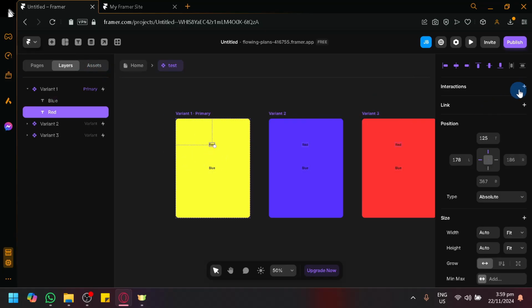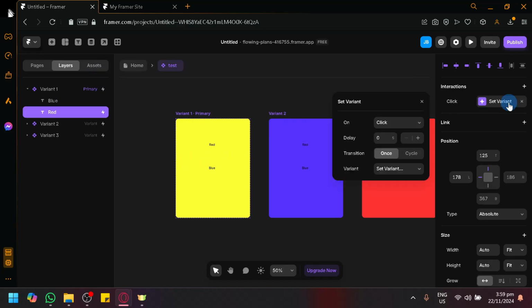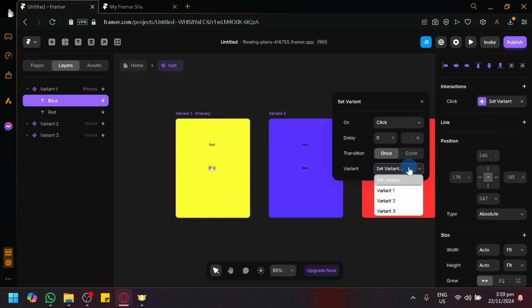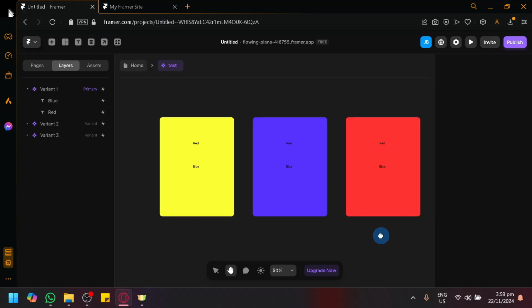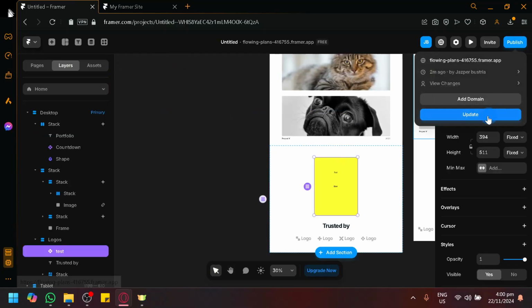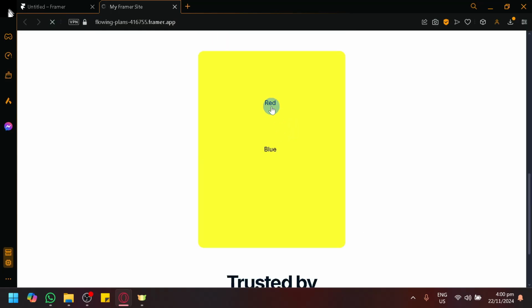I want it so that if I click on transition, on click, yes, I want it to transform into variant 2. Or, it's wrong, so variant 1, 3. There we go. And this one, I want it to turn into variant number 2. There we go. So if we go back home, put it inside again, publish it, and go back here and refresh it, we now have this text over here.